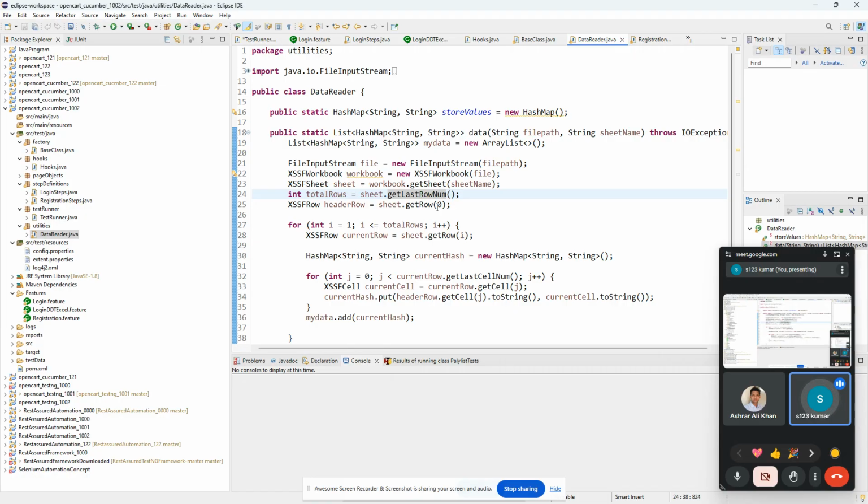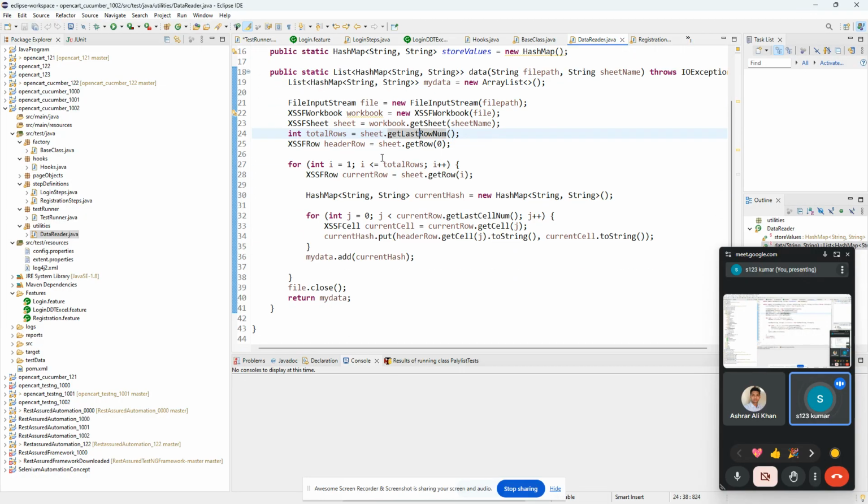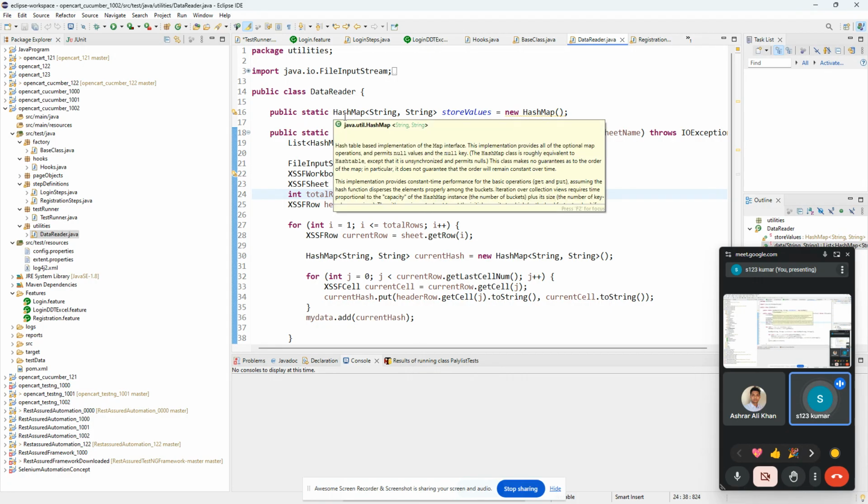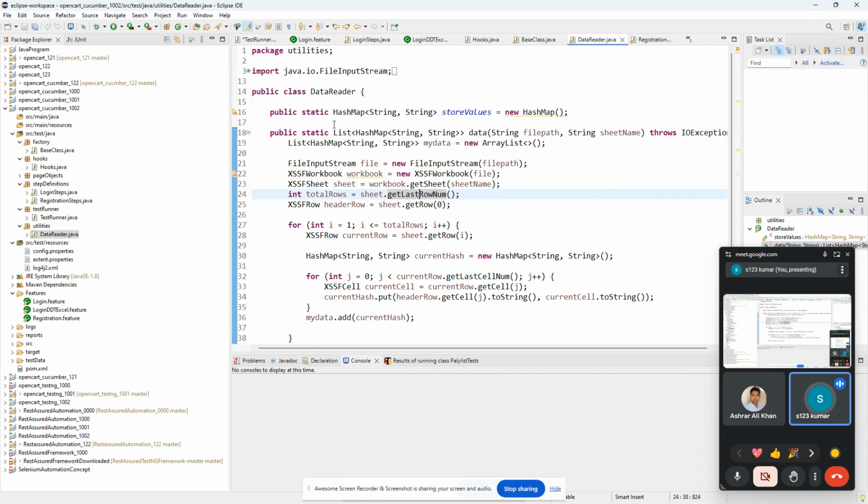A data table is a data type which stores Excel sheet data in table format. This is a feature of Cucumber.